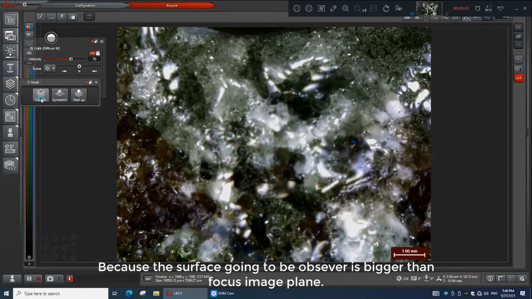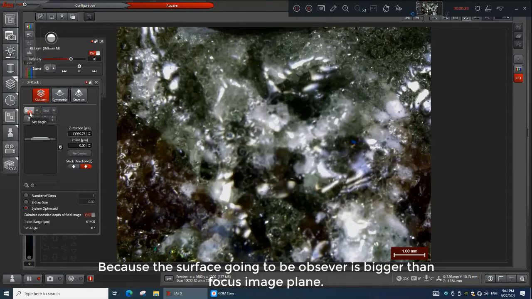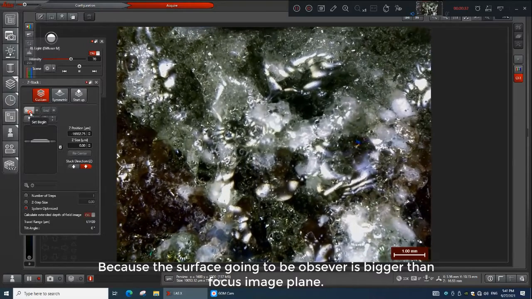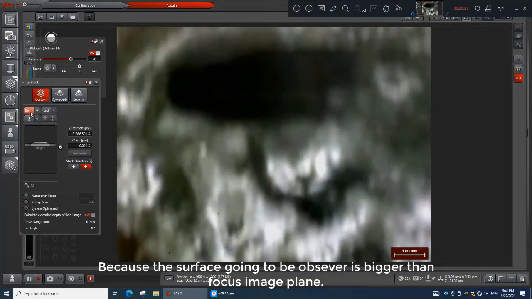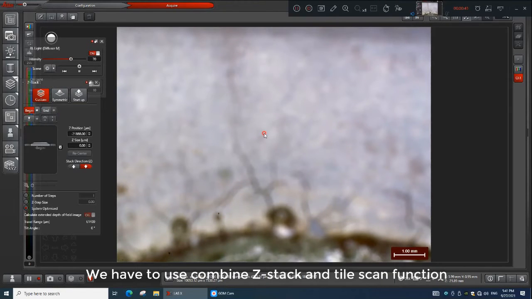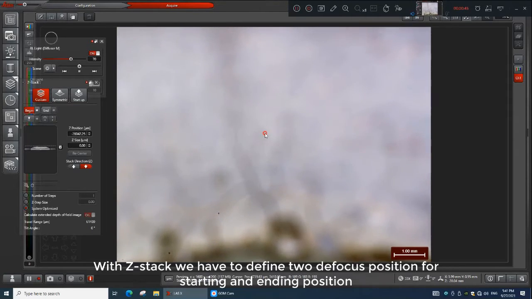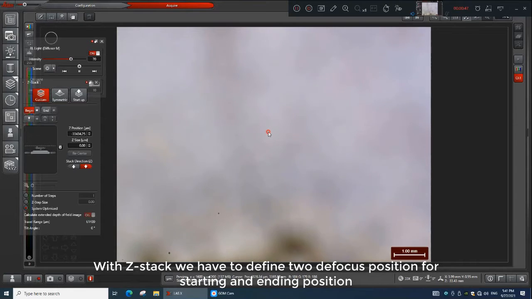confocal lens. As you can see, I cannot observe everything in my sample, so I have to combine the Z stack, as you can see on the screen, and scan. In the Z stack, we have to choose two positions.